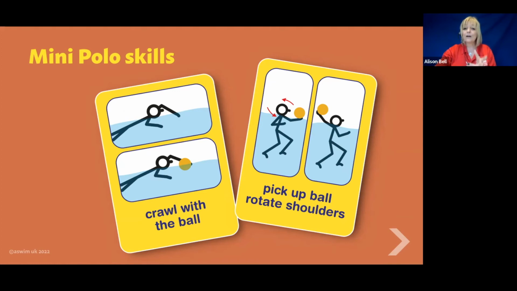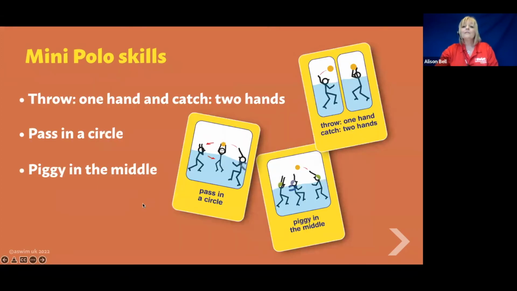So lots of ways of linking those together. The next one I want to go through is throwing with one hand and catching with two. And then we'll talk about the adaptations and how we can use S.T.E.P to build this in.